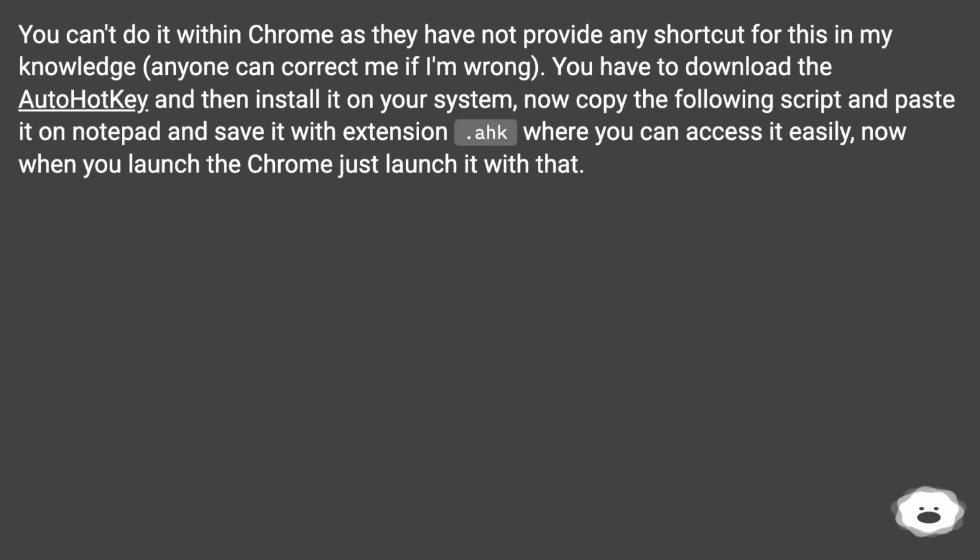You can't do it within Chrome, as they have not provided any shortcut for this to my knowledge. Anyone can correct me if I'm wrong. You have to download AutoHotkey and then install it on your system.